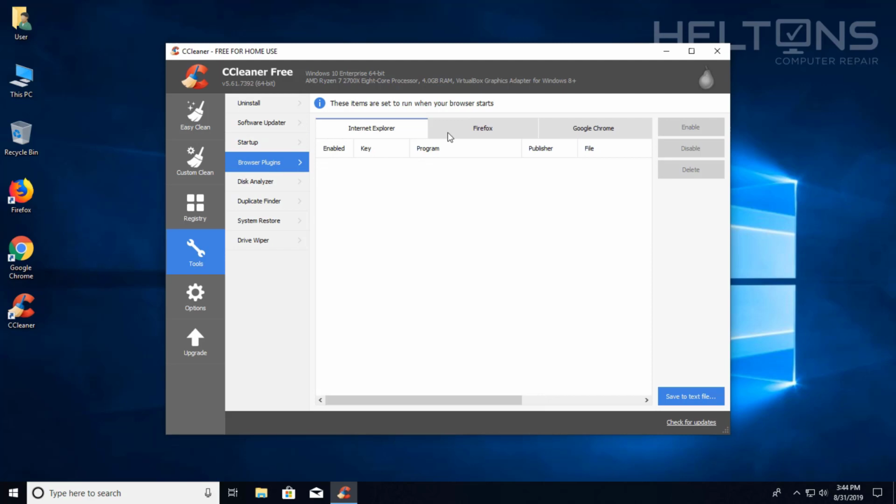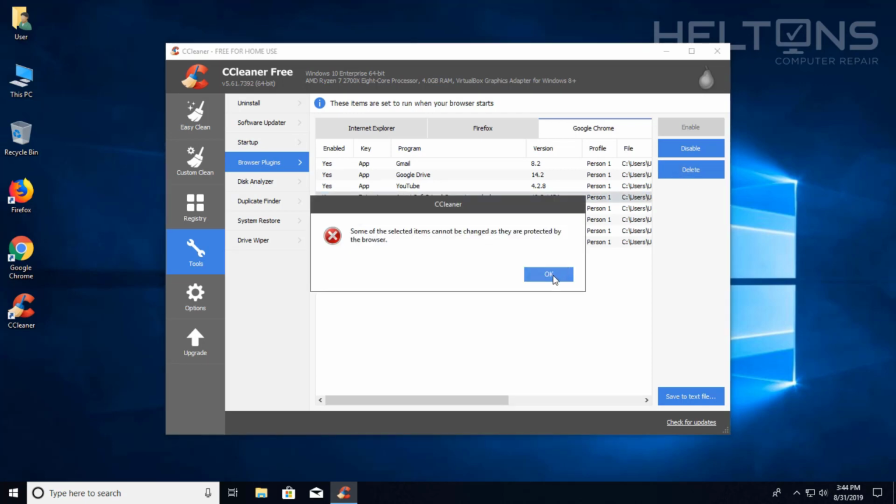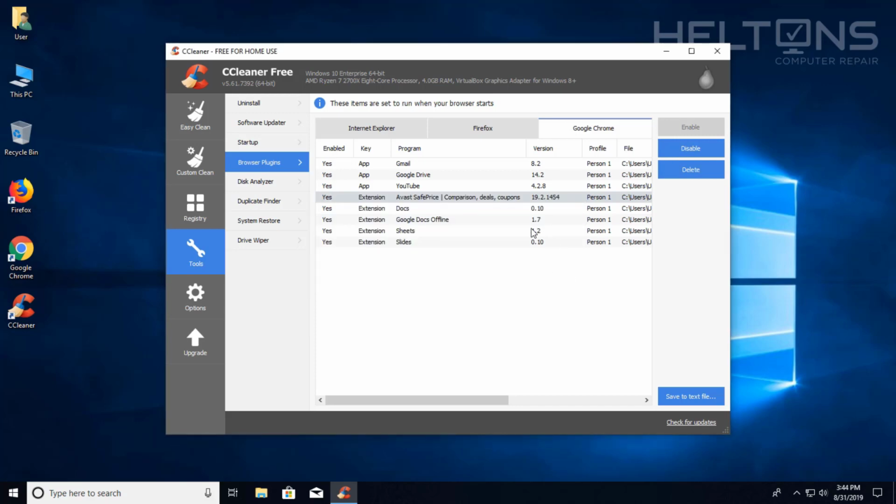And if there are plugins for different browsers, you can select ones you don't want. Like I do not need the Avast. That's one of the pain in the butt ones. Let me just go ahead and delete it. Oh, it's saying it's protected by the browser. Can I disable it? So this one I would actually have to go physically on Google Chrome to do.